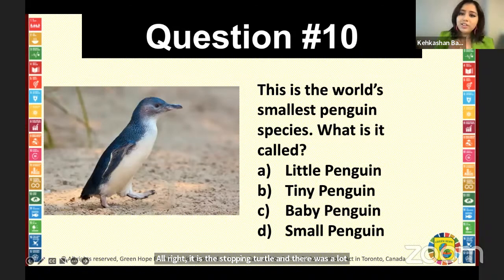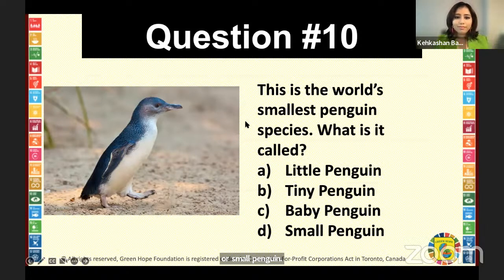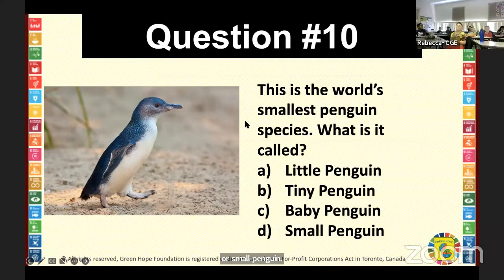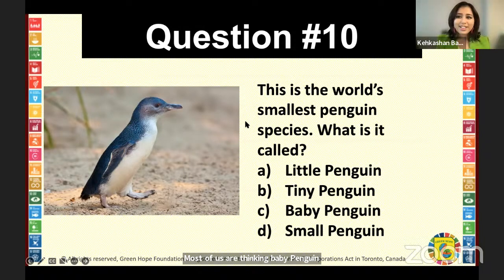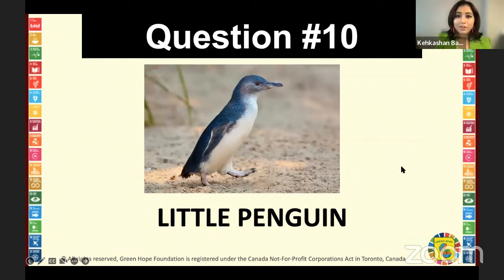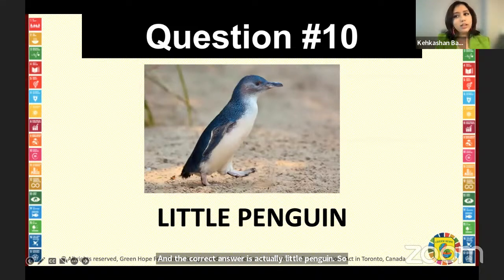And last question. This is the world's smallest penguin species. What is it called? Is it little penguin, tiny penguin, baby penguin, or small penguin? Most of us are thinking baby penguin over here. Okay, lots of debate. And the correct answer is actually little penguin. It's a very real species of penguin getting endangered, but it's the smallest.